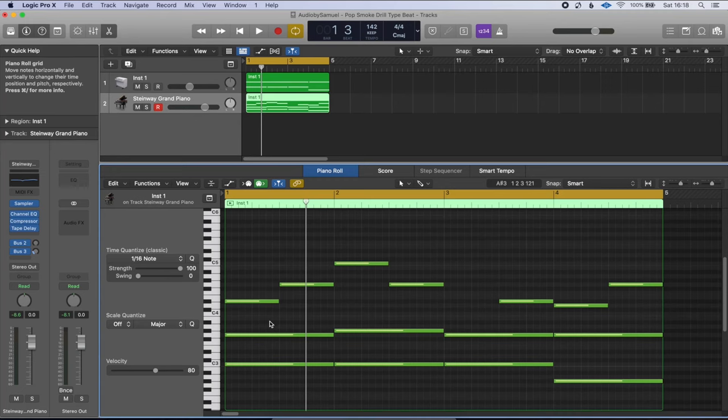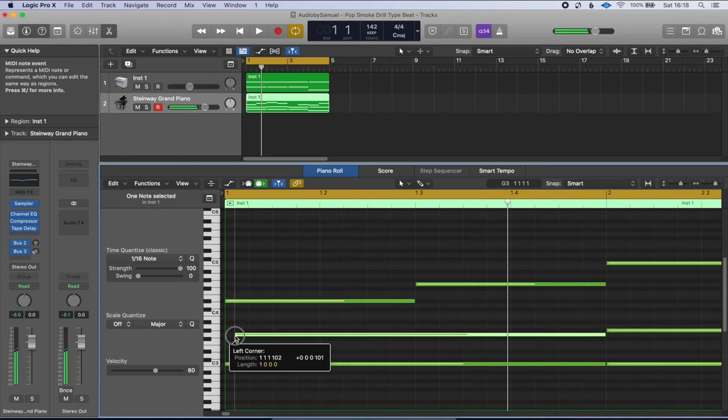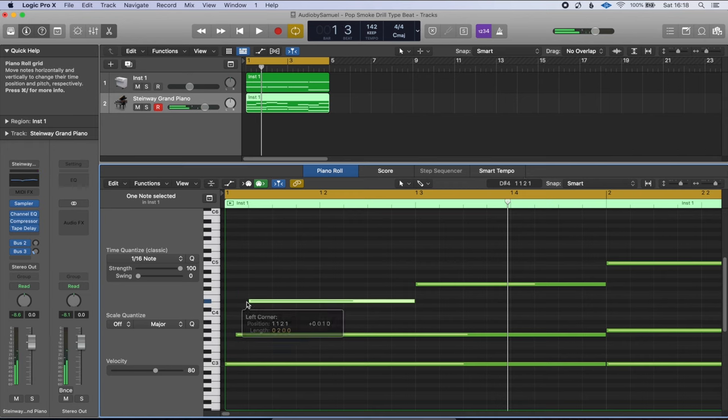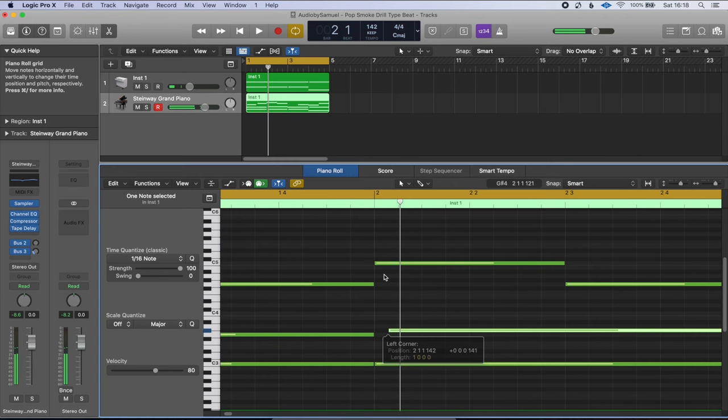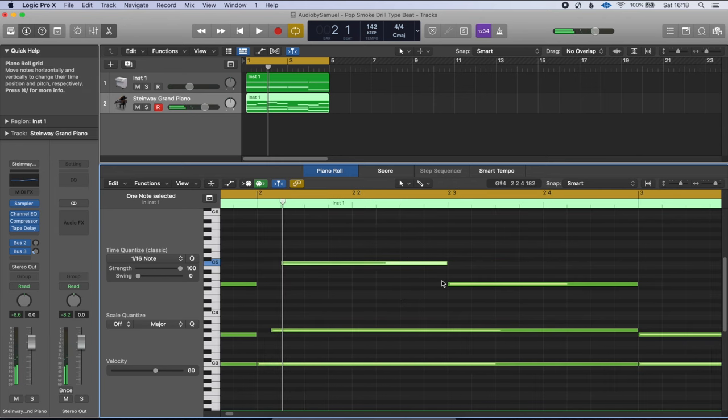So I'm going to do that using the mouse. I'm going to zoom in. And I'm just bringing them slightly off the grid as the higher the note goes, and keeping the lower note fairly straight with the rhythm. Now I'm not being too perfect with this, I'm just trying to achieve the sound of a rolled chord.